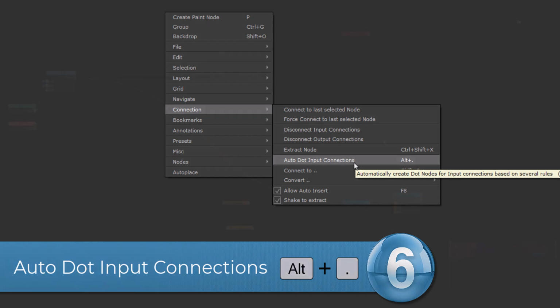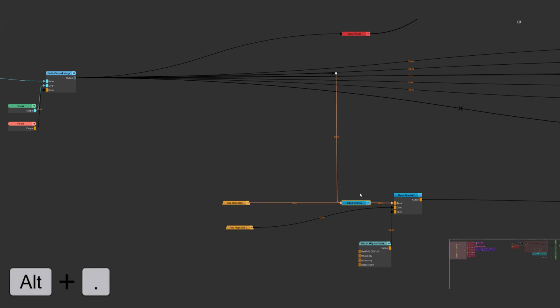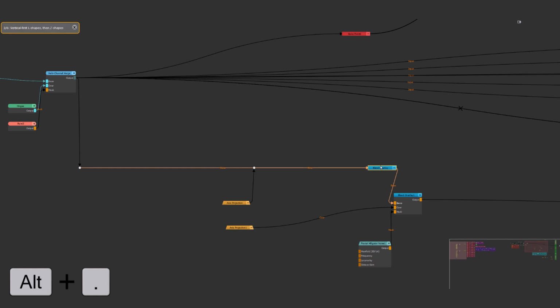Another tool for dot node creation is the new auto dot input connections, or the hotkey Alt and Dot. The tool uses a pathfinder algorithm to try and create dot nodes for your selected nodes, so your node graph follows a cleaner connection layout. You can cycle through different algorithms by repeatedly executing the tool, and you see the current algorithm used in this notification that pops up. If you ever need to update those dot nodes because one of your nodes moved, simply rerun it, and the position of the previously created dot nodes will be moved as well.